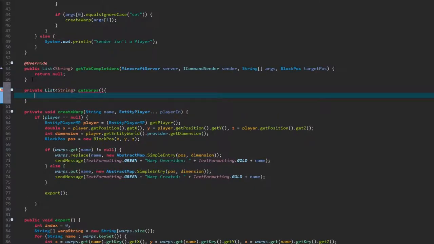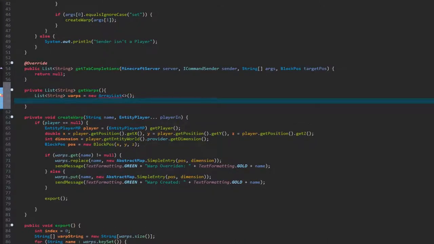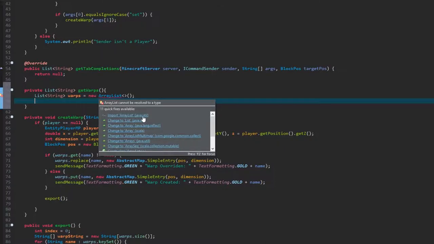Okay, then inside here, we'll return all the warps in a list fashion. So this is where we'll be doing the reading function. So let's go to list of string warps equals new array list. Perfect. Actually, I think this is. Oh, I just have imported it.